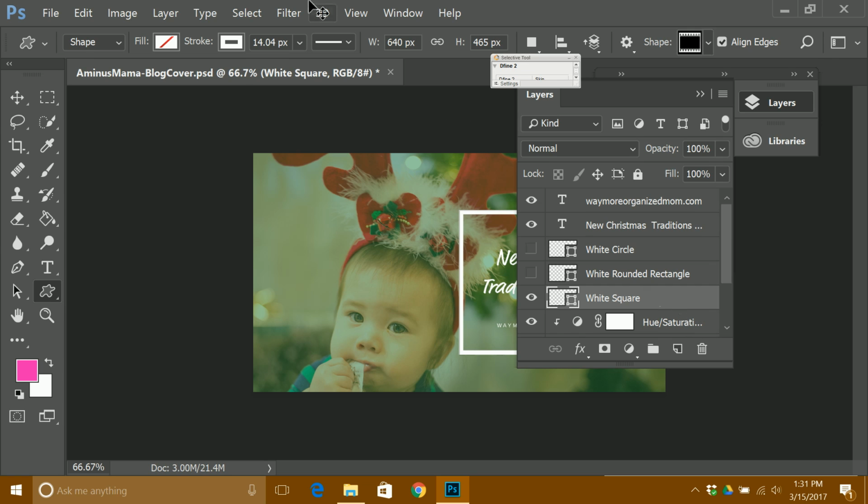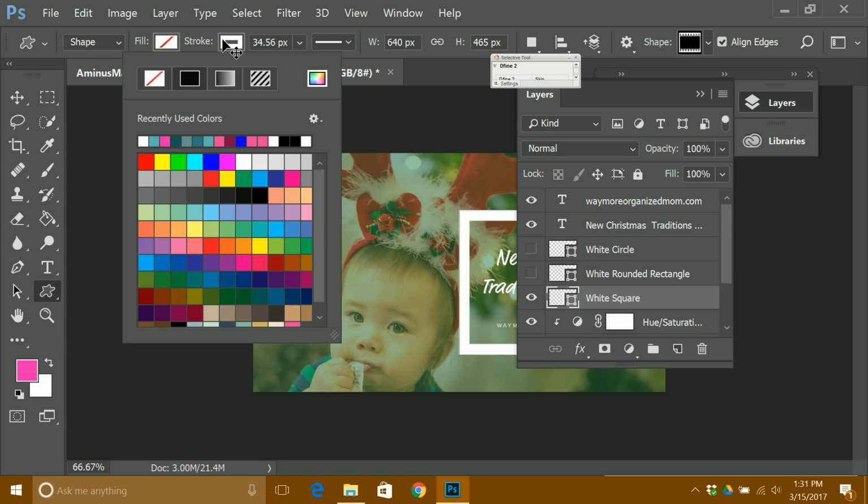Then you can come up here and change the stroke. So the stroke is the outline of the shape. If I wanted to make that thinner or fatter, I could do that. If I want to change the color, you single click on here, and let me change it to a nice deep red, mulberry color for that.